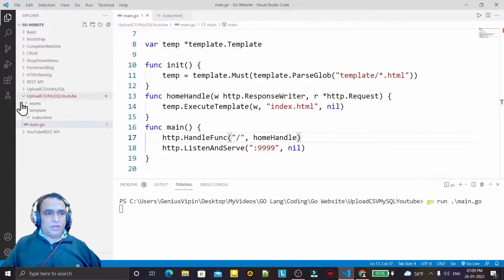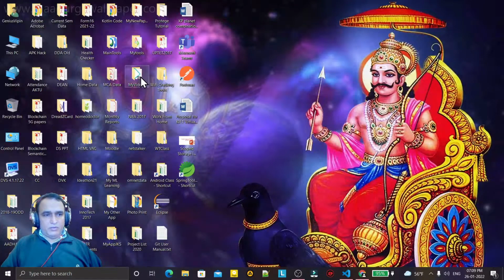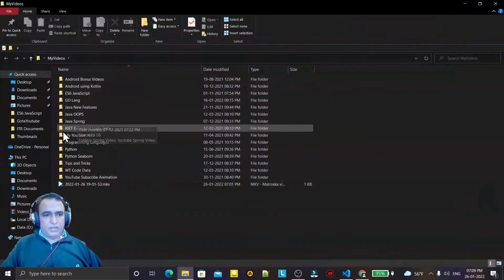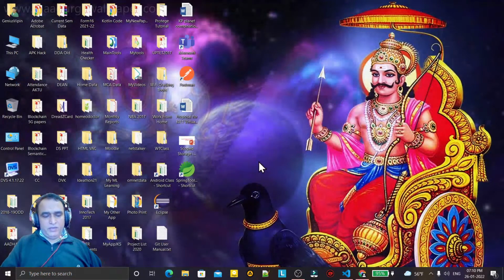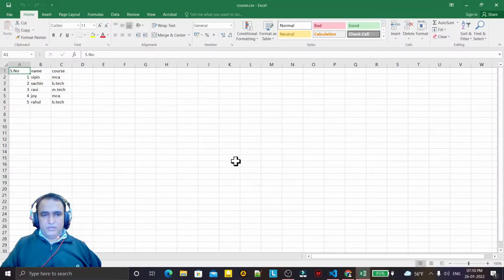So I have a file also. What I do, first of all I take a CSV file from my coding, and I will put it on the desktop, that is course.csv, because as per the data available in the file I will do the coding. So in this file we have only a few records like this, and I can add more records also.